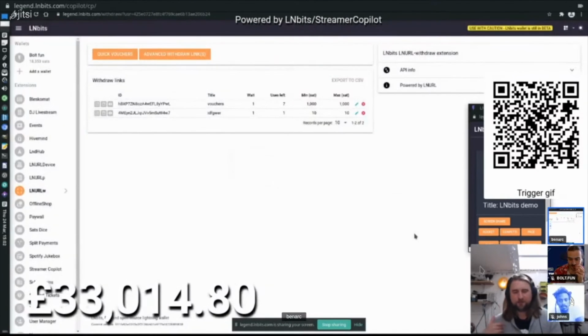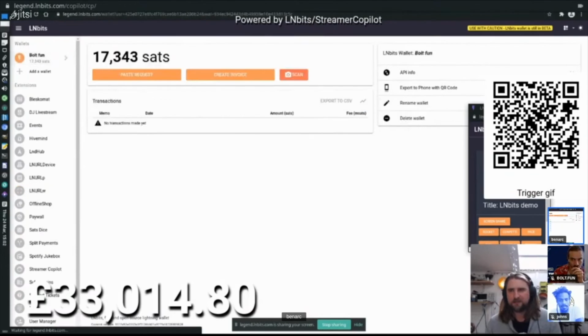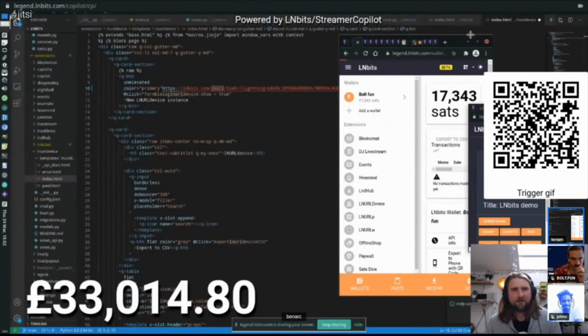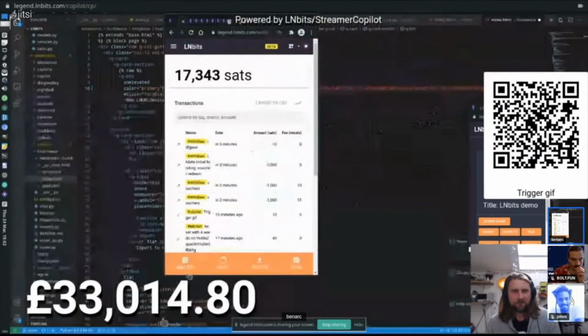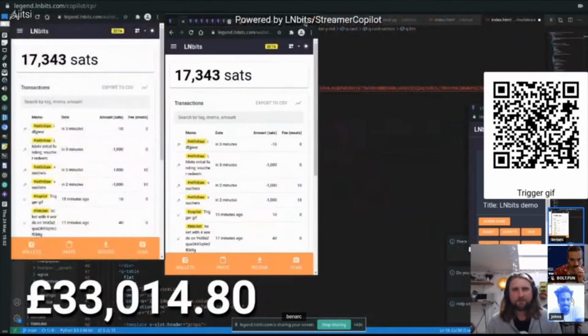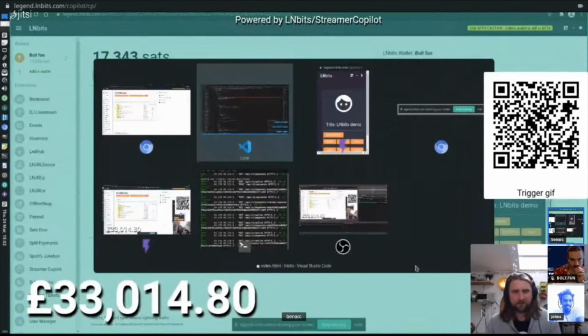Or if they just scan them with a regular QR code scanner, they get an Insta wallet, which is an LNbits wallet, and they can use it in their phone, just like any other phone wallet. So it's kind of a cool little LNURL hack.